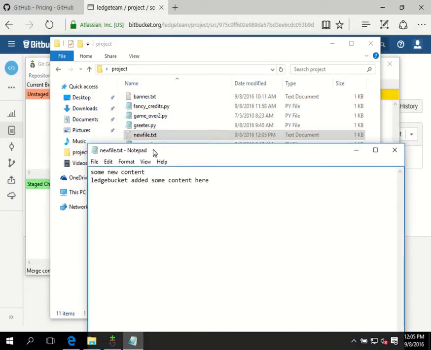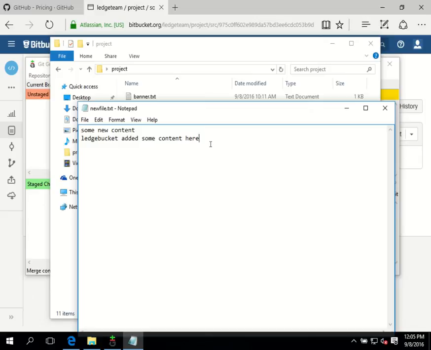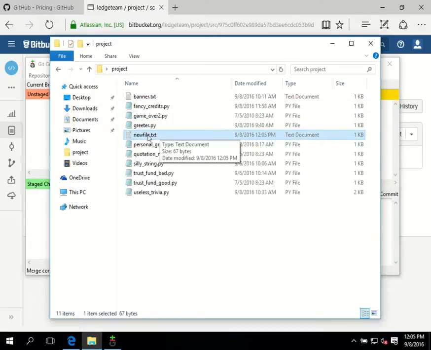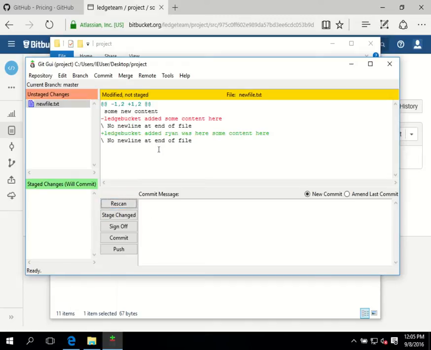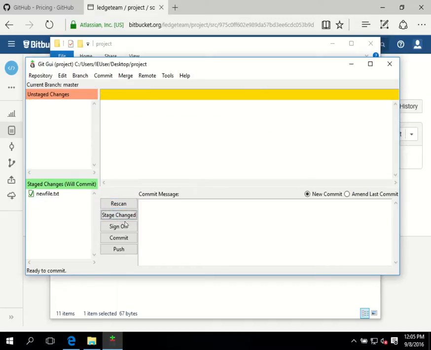So let's say, for example, I'm now logged in as Ryan, and as Ryan I decide to just put in some extra text here and save that out. And then I go and I do a rescan, and I stage the changes for commit and put in a commit message, commit the changes, push up the changes to the remote.